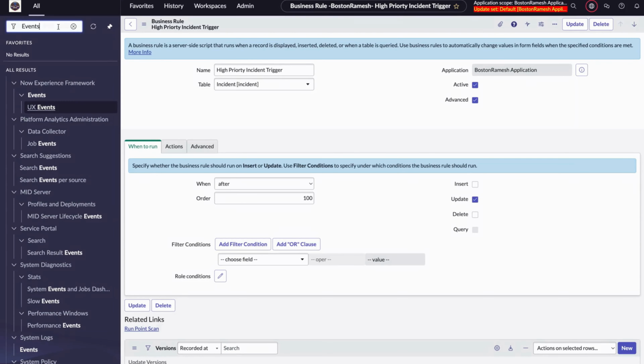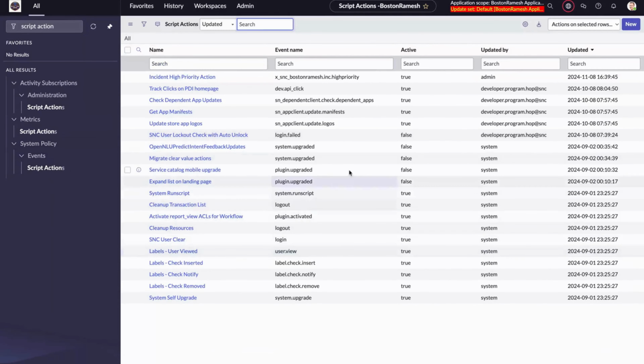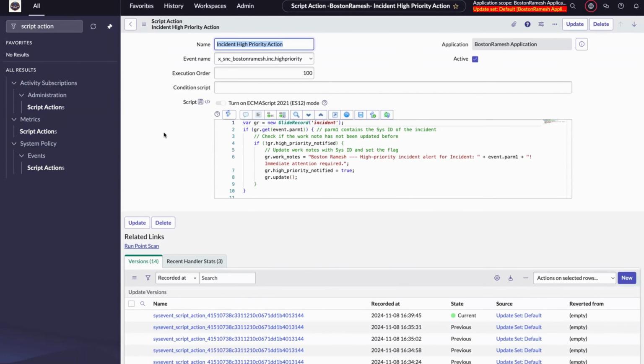To look at the script actions, let's type in script action. That will be under System Policy, Events, Script Actions. Here I created the incident high priority action. So this is basically, if it is called with the event.param1, that is a sysID, and if it is not null, then it is going to update the incident with this particular text in the work notes.